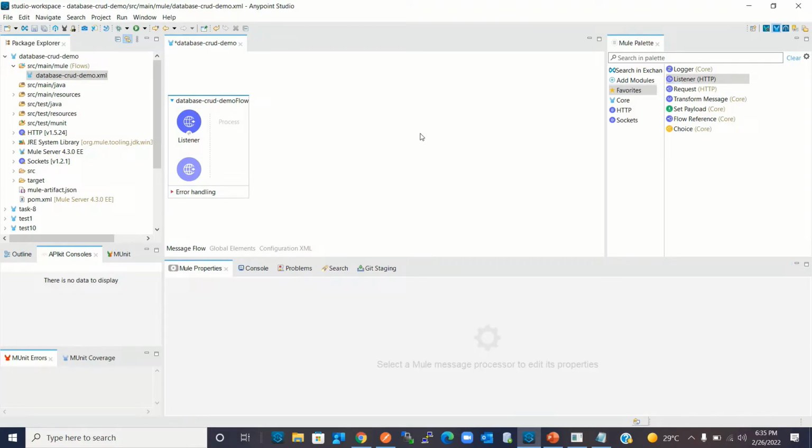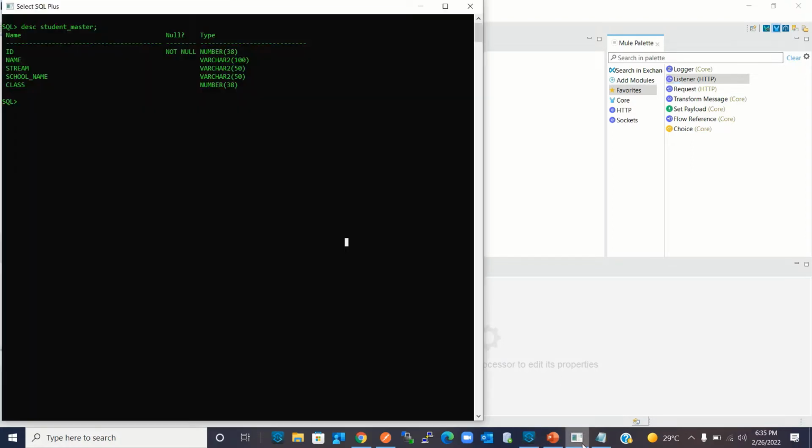So in this flow, I'm going to retrieve the data from the database. Let me show you the table. So here is the table, student underscore master, and these are the column ID, name, stream, school name, and class. So I will retrieve the data from this table.